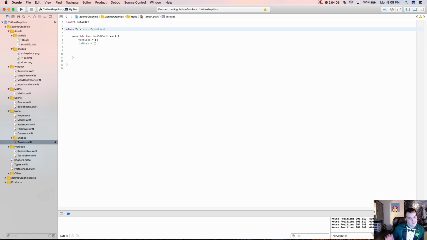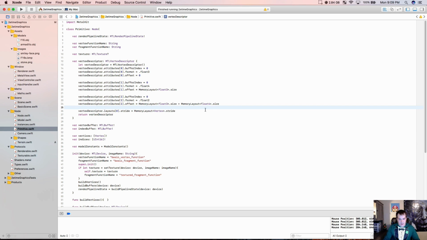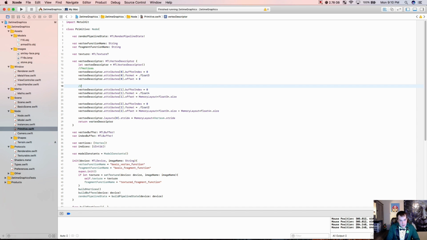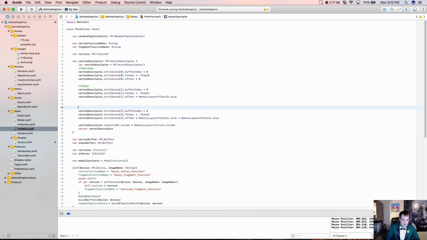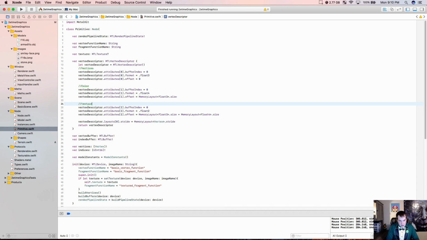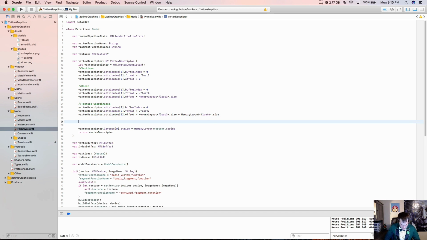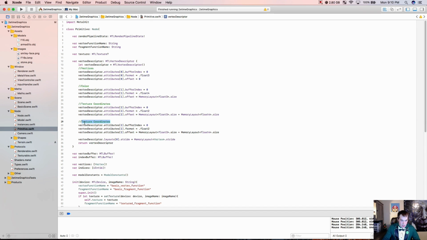Actually, you know what? We can't do this yet. I just realized we never actually implemented our primitive with normals. See, we have the vertices, the color, the texture coordinates, but we don't have any normals. So we're going to basically copy that, put that right there, make sure we change the comment, important. Change all these to 3. Okay.